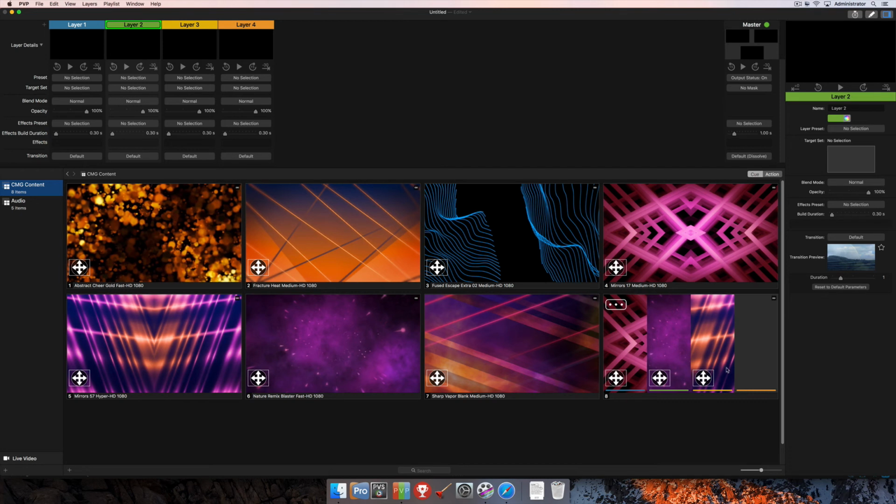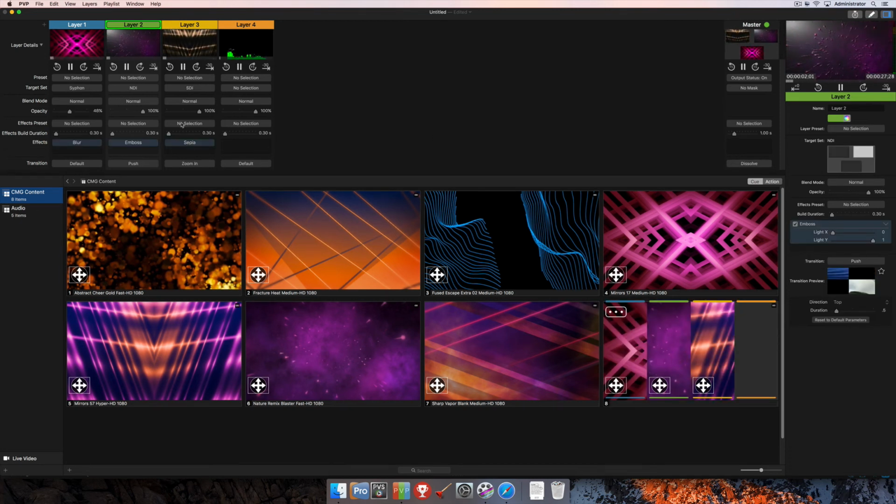If I come over here to the snapshot and then click on it to trigger it, you'll see that it triggers all of the media and then it changes the target sets, the opacity of this one layer, it adds those effects back, and it changes the transitions to be exactly what I had chosen earlier. You'll also notice that all four of these pieces of media started playing back at the exact same time.